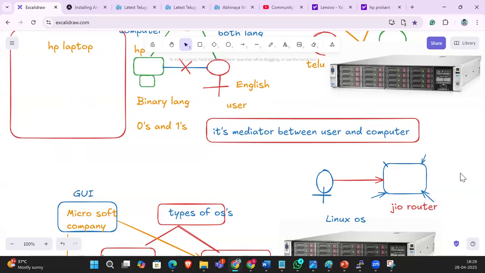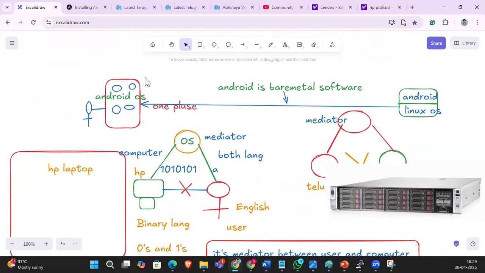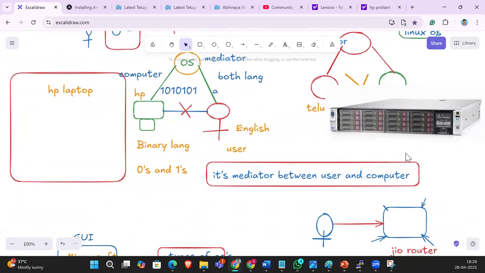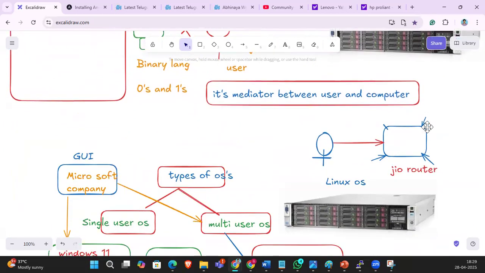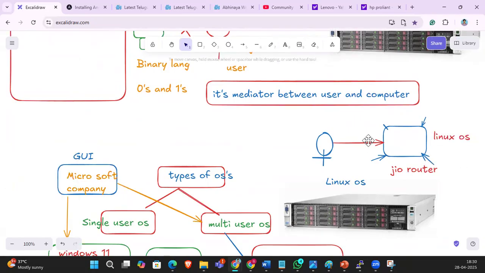If you want to interact with any hardware, definitely we need an OS. If you want to interact with this mobile, definitely we need an OS, right? If you want to interact with this hardware, we need an OS. So a small Linux OS is installed, and that is the reason we are able to interact with this entire hardware.